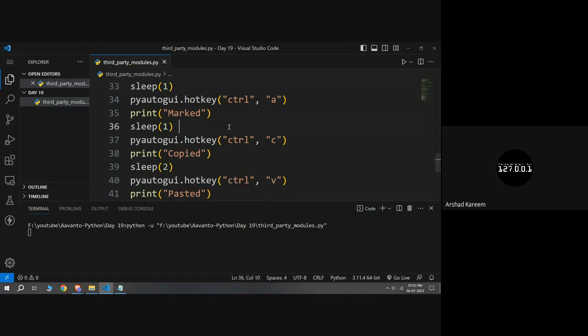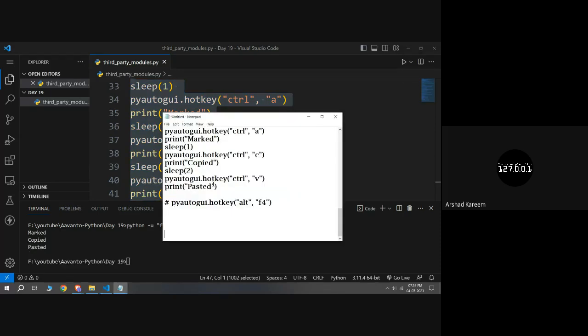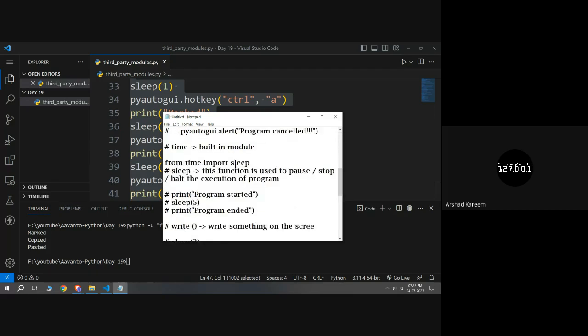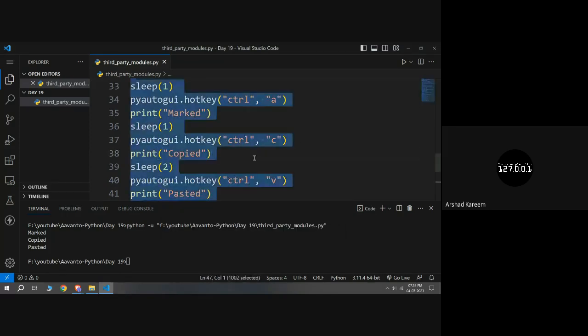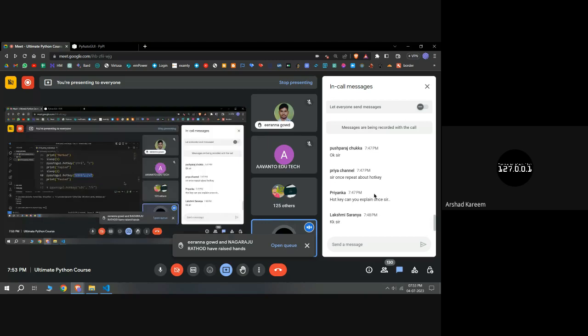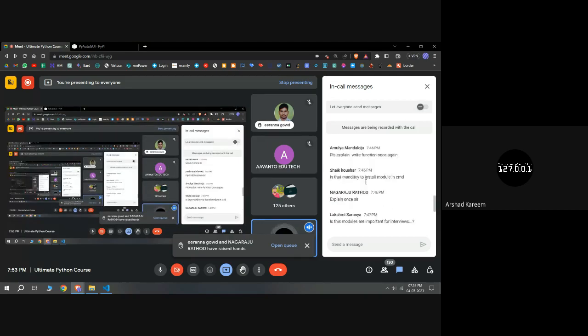So I have started execution of the program. You can see on the terminal I got output as marked, copied. I have opened Notepad now. So I got output as copied, and also you can see I got the entire code on the Notepad. So what am I doing here? I am not saving. I am pressing Control A. I am pressing Control C. Again I am pressing Control V. So all these things we can do with the help of Python. And to do that, we have a function called hotkey, which will press two keys simultaneously. That's it. So this is the concept of hotkey and write function.